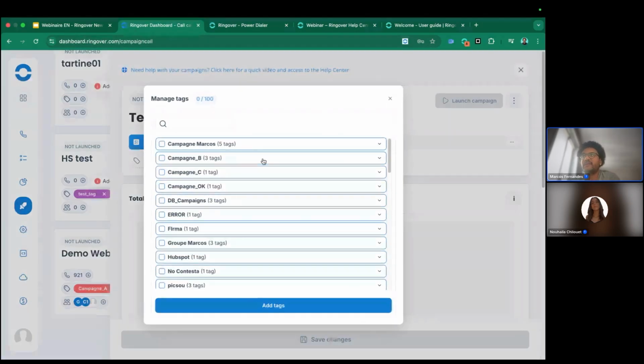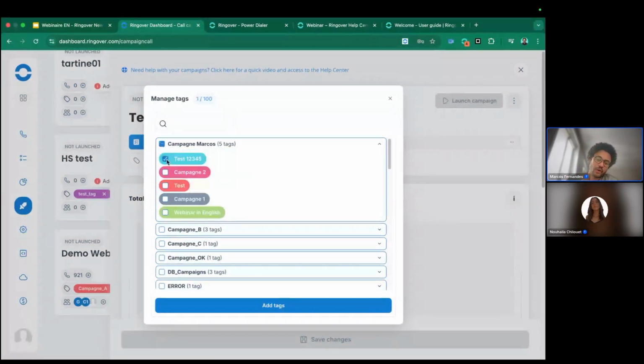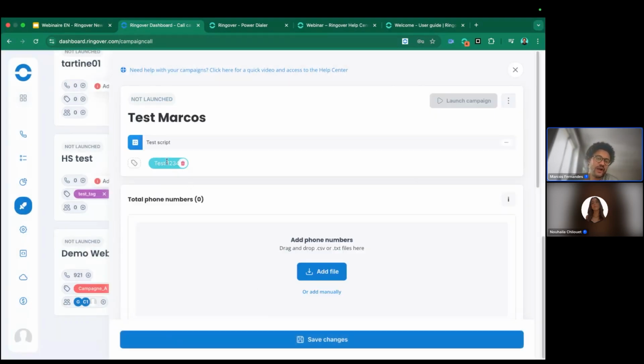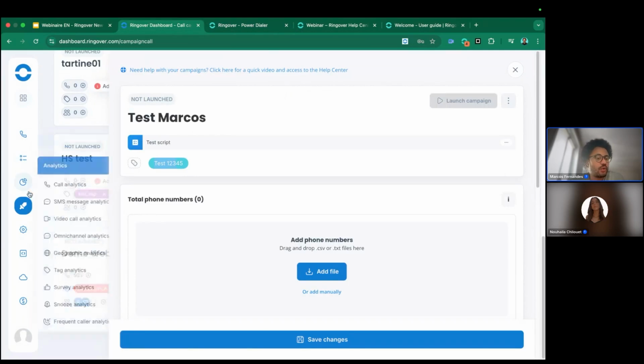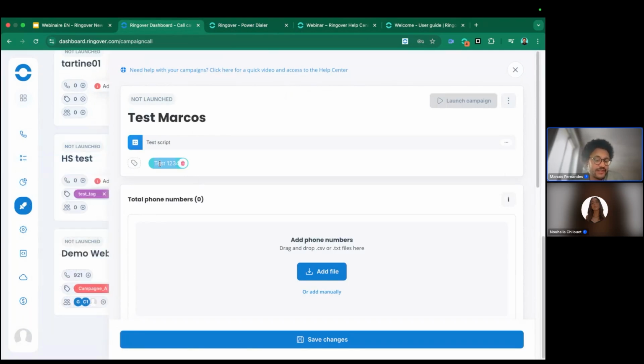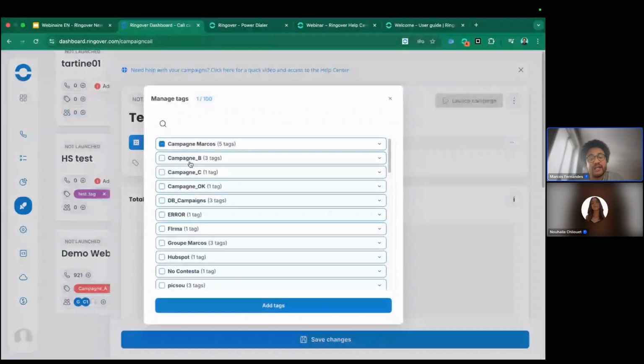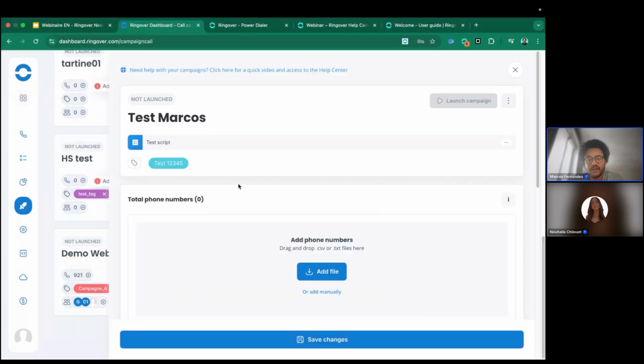So this is also important. If you're creating a call campaign, you should always add a tag to your call campaign, because this will help you to find your calls afterwards. So for instance, if I add this tag to my call campaign, and I want to find my call campaigns afterwards in the call logs or in the analytics, I can just look for this tag, and all of the calls that have this tag, well, I already know that they are part of my call campaign. So you should always think of adding tags to your call campaigns.